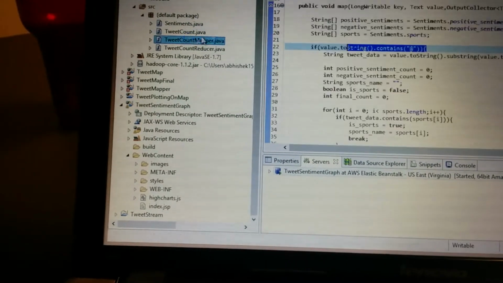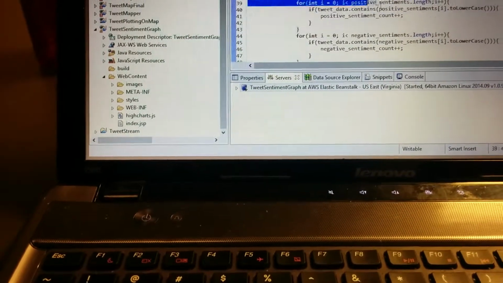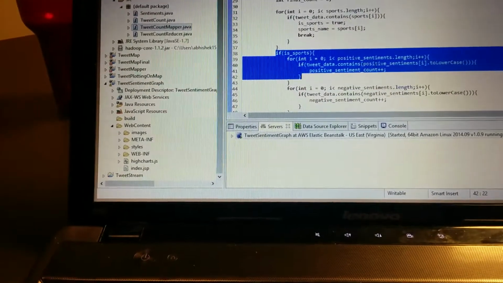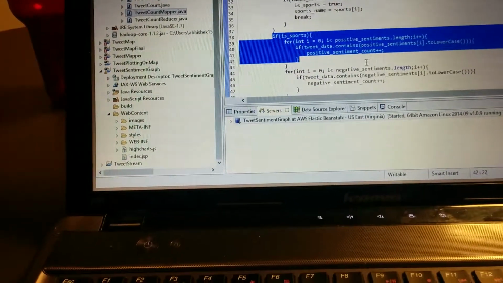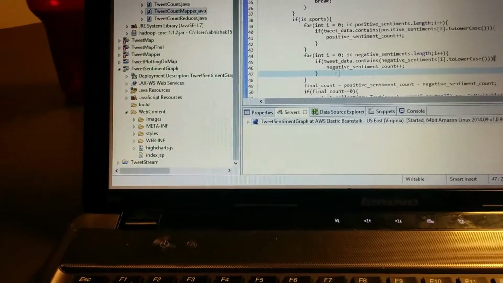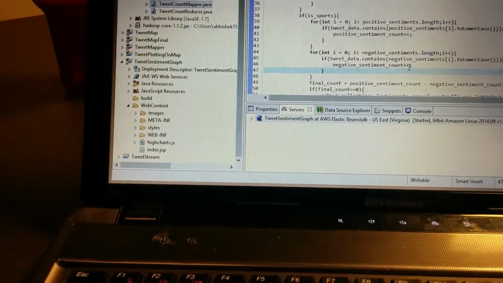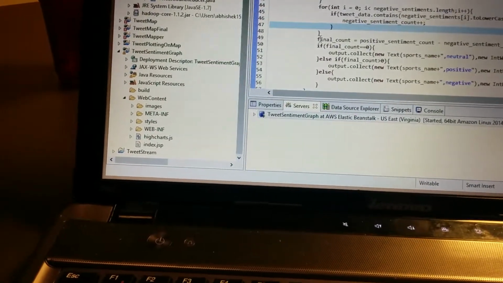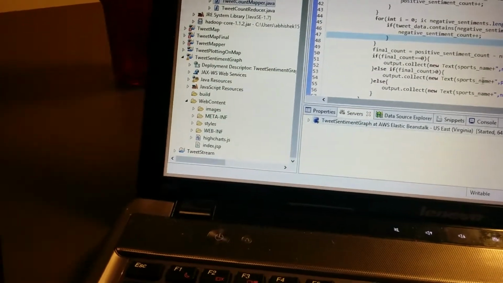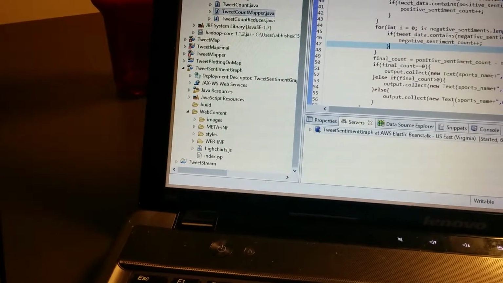So basically, what I do in the mapper is get the data and check whether I have an entry for the sports string array. If I find it, I check the sentiment of that tweet. I count the total number of positive sentiments and set it to the positive sentiment count, and count the negative sentiments and set it to the negative sentiment count. Then I subtract negative from positive. If the final count is zero, I set it to neutral. If the count is greater than zero, it is a positive tweet, and if it is less than zero, it is set to negative.